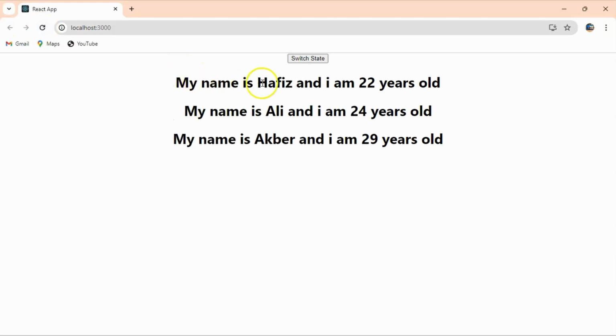Here we have my name is Hafiz. We have the output from three components, and also we have one button. I want to change this property and this property by clicking this button in the functional component. We will see now. Click on this button. Okay, here we have now Ahmad instead of Hafiz, and also we changed the second year, the second value of age.